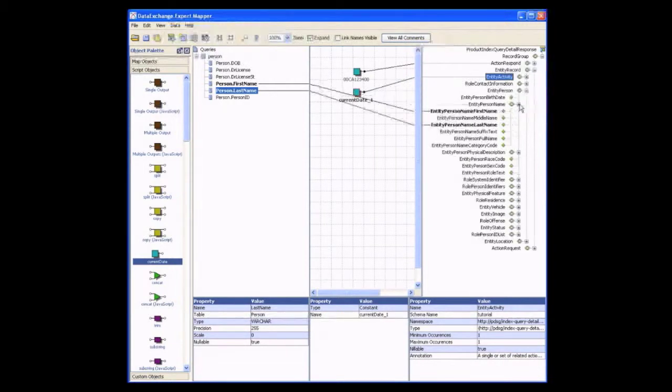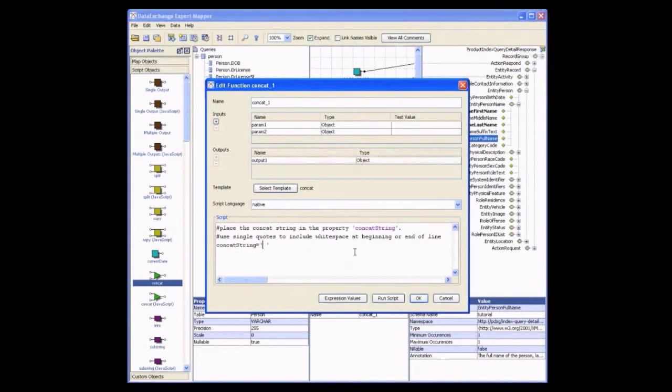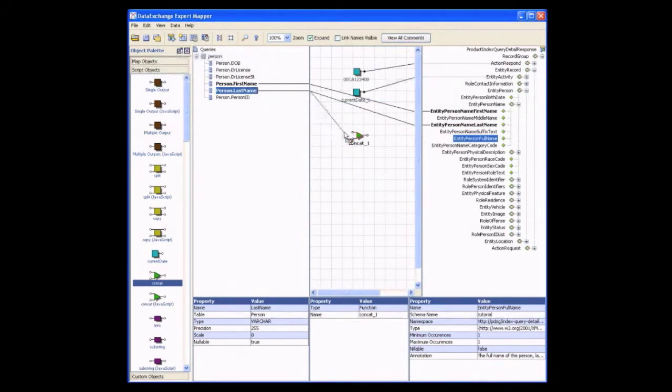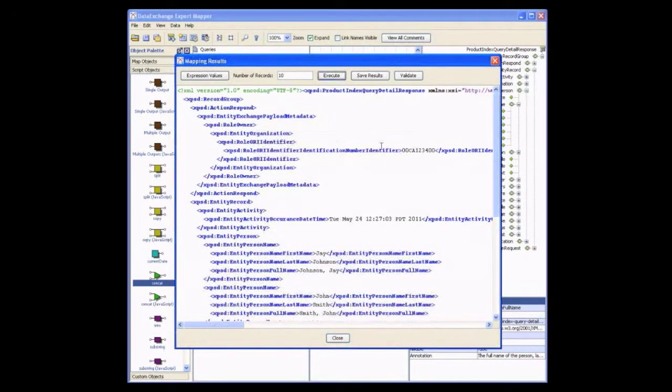Next, I'll return to the person's name. Notice that I'm asked for a full name, not just the first and last name. To create the full name, I need to take the last name, add a comma, a space, and the first name. I can use the concat object to do that, wiring up the various components from the source data and setting the joining string in the property panel.